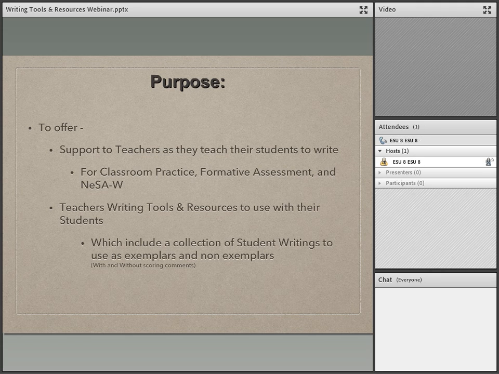The second purpose of this webinar is to provide you, the teacher, with writing tools and resources to use with your students. There will also be included a group of student writings for you to use as exemplars or non-exemplars, as well as the tools and resources. So I'm really looking forward to sharing these resources with you.